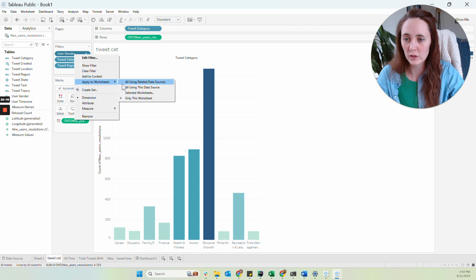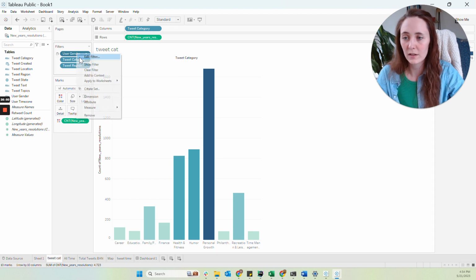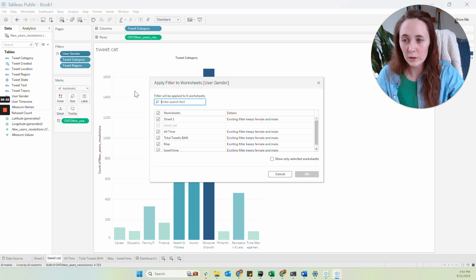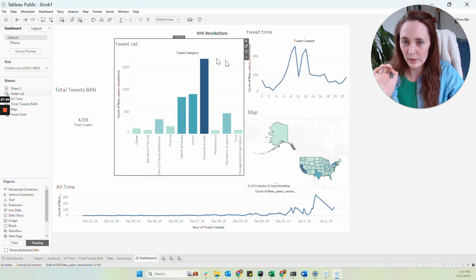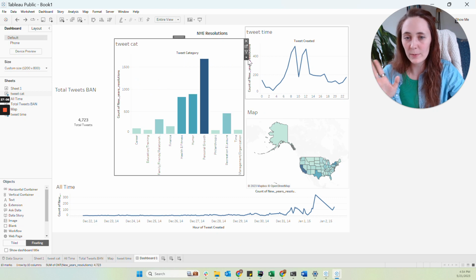You can go to apply to worksheets. You can use all using this data source. You can select the different worksheets that you want to apply it to, maybe all of them, maybe not. But I want to show you something really interesting that I just figured out this month, which I think is the easiest way to do it. So again, this is the sheet we applied the filters to. We're back on the dashboard.